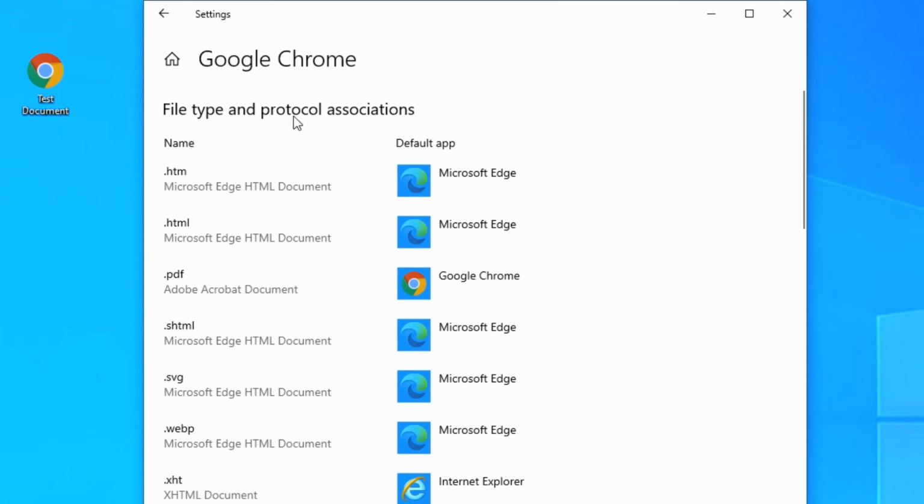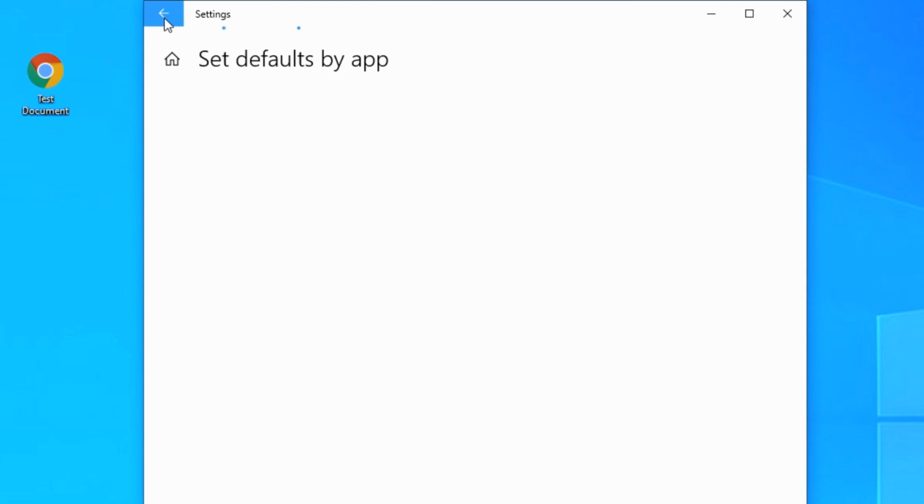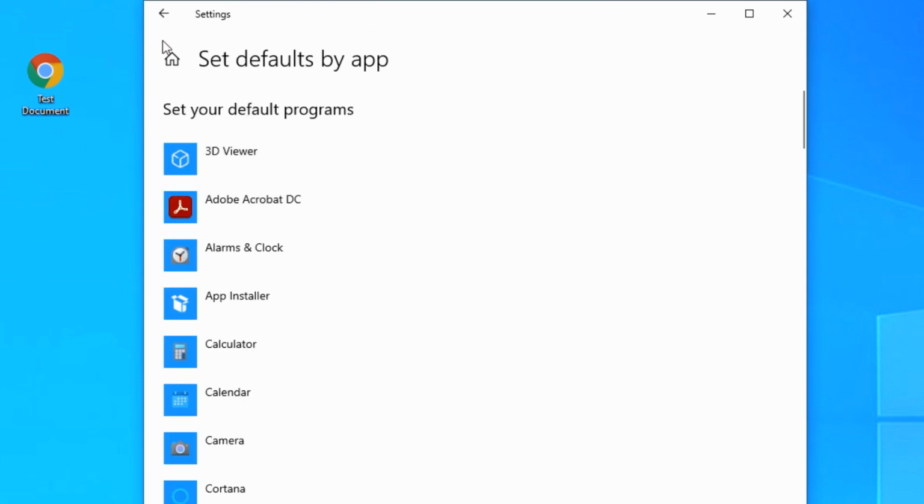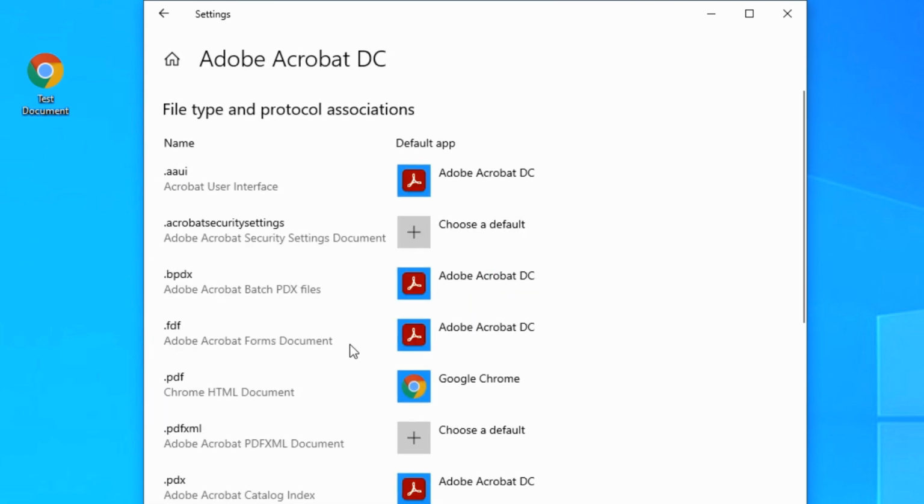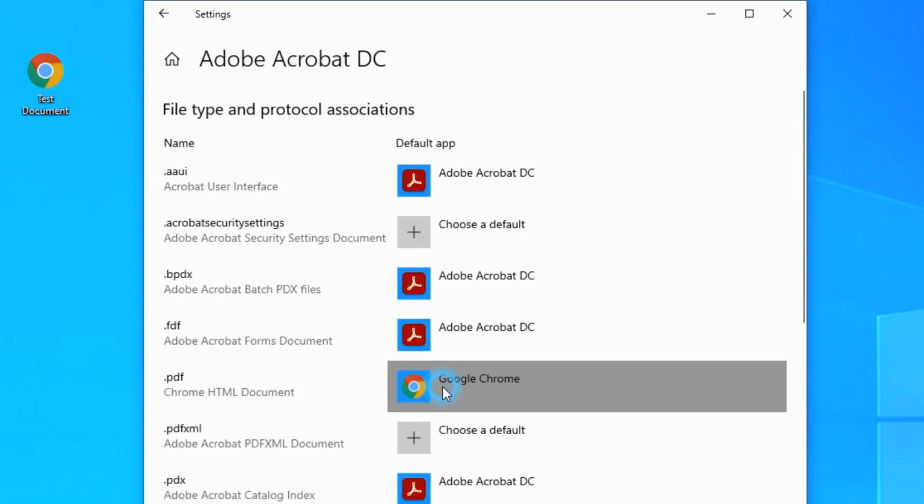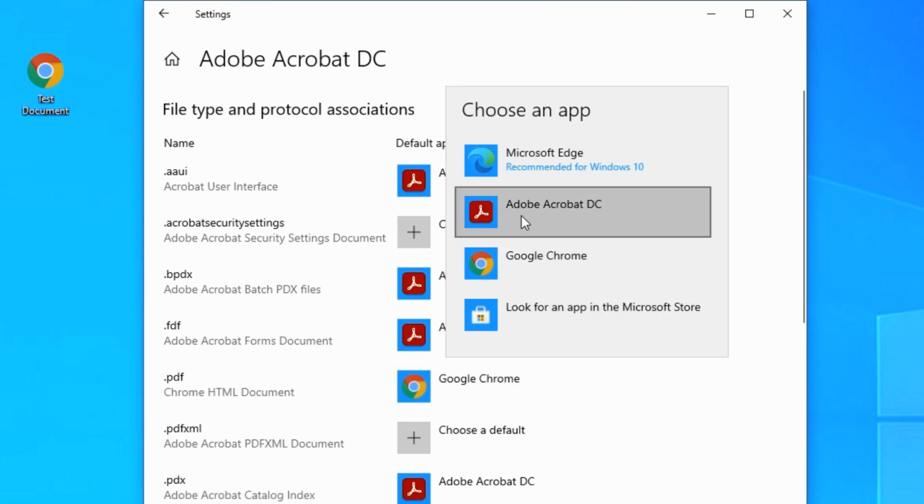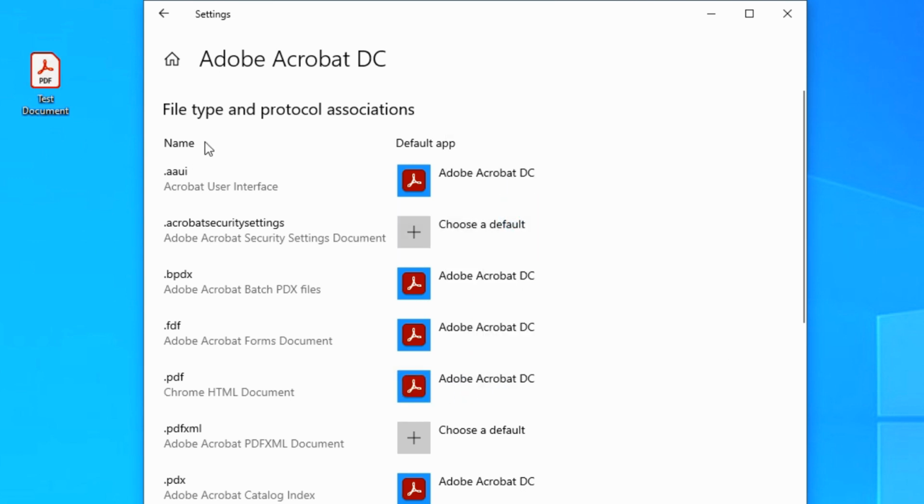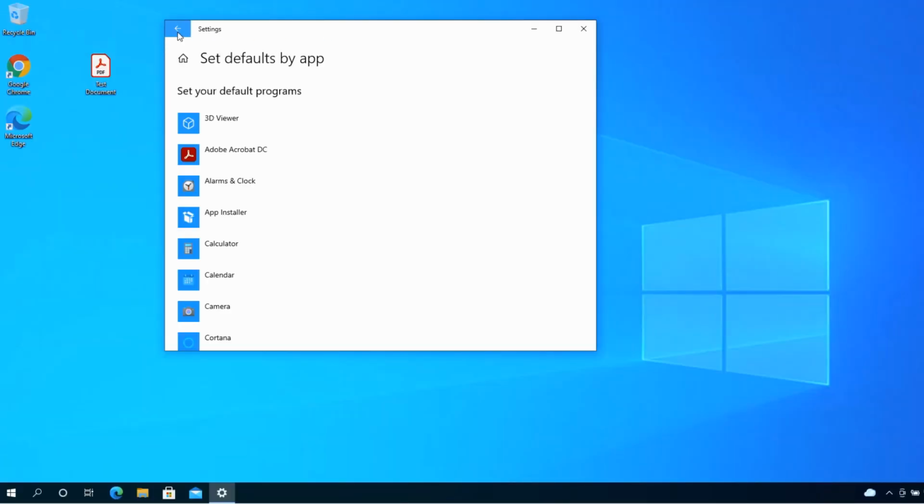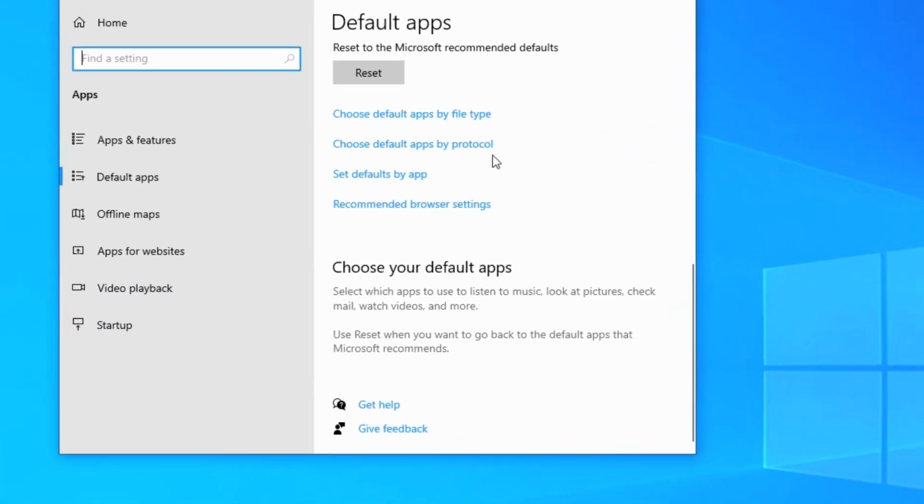So that takes us into the file type associations. If we're back in the defaults by app, we'll find the app that we want, go to Manage, and right now PDF, it says Google Chrome because we just changed that. So we'll go in here and click at Acrobat, and now it's back to Acrobat Reader. That's the easiest way, and it's permanent. So that's what those methods are.